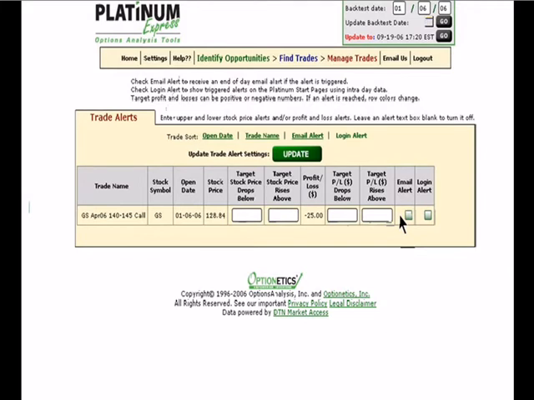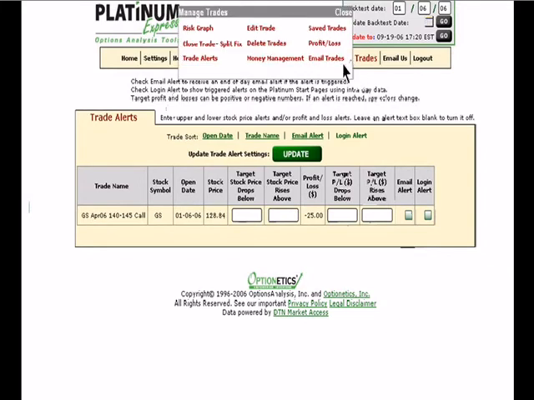Decide if you want to be alerted via email or when you log into Platinum. Email will alert you approximately 60 minutes after the markets close. The login alert will signal you only when you log into Platinum. Platinum will actively recalculate all the trades that you have checked for login alert every time you go back to the sitemap. If you decide to have a bunch of login alerts, it may slow down the time it takes Platinum to load the sitemap.